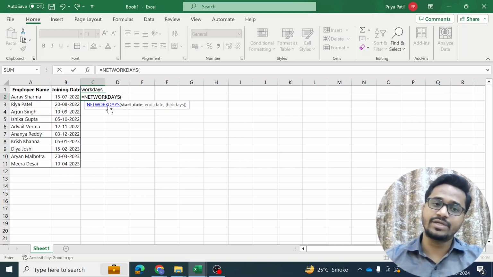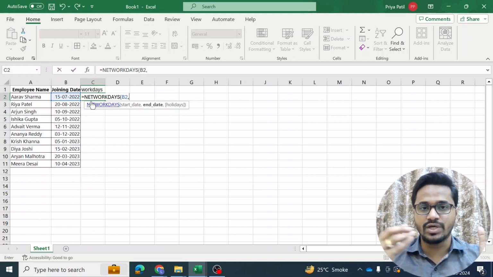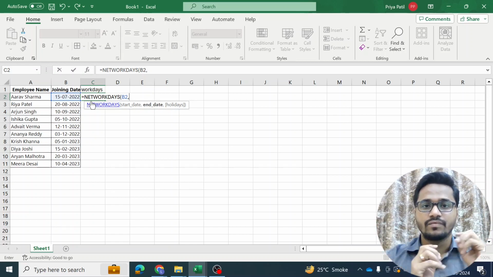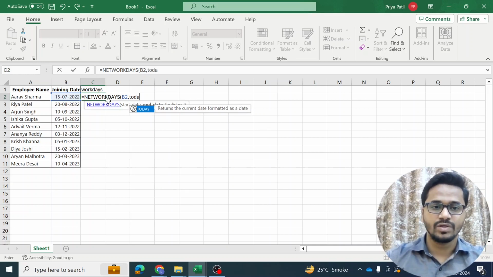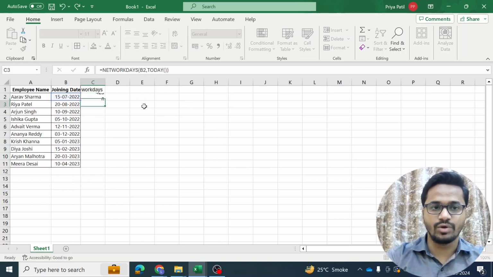Now, what is the start date? You tell me. Joining date, obviously. So I'll click on this particular cell, then I'll put a comma. End date, so there is no end date, right? They want to find out from the starting date until today. So what I will do is use the TODAY function. After I use the TODAY function, I will close this and let's see what happens.